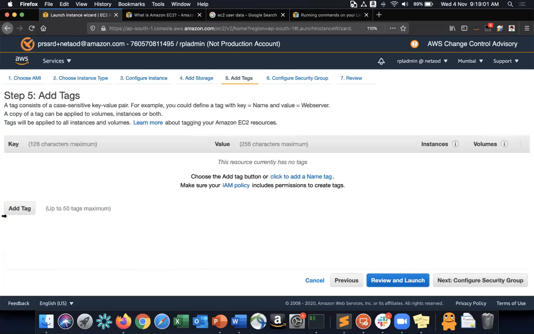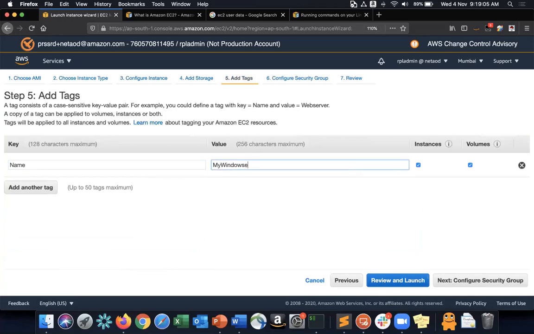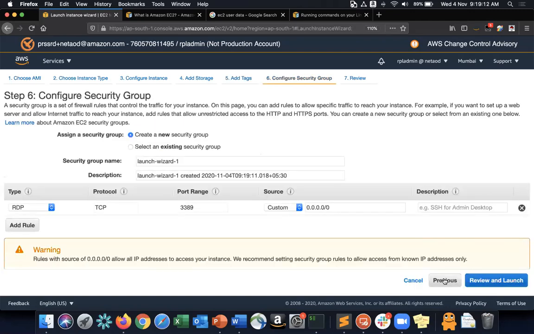Next, add tags, add a new tag, name it My Windows Server. Okay, and then say next, configure security group. Okay, so here, create a new security group. Here you will see that it is different, because since you selected Windows Server, the AWS Management Console is intelligent enough to say what ports need to be opened to connect to your Windows server, to remote desktop into your Windows server.